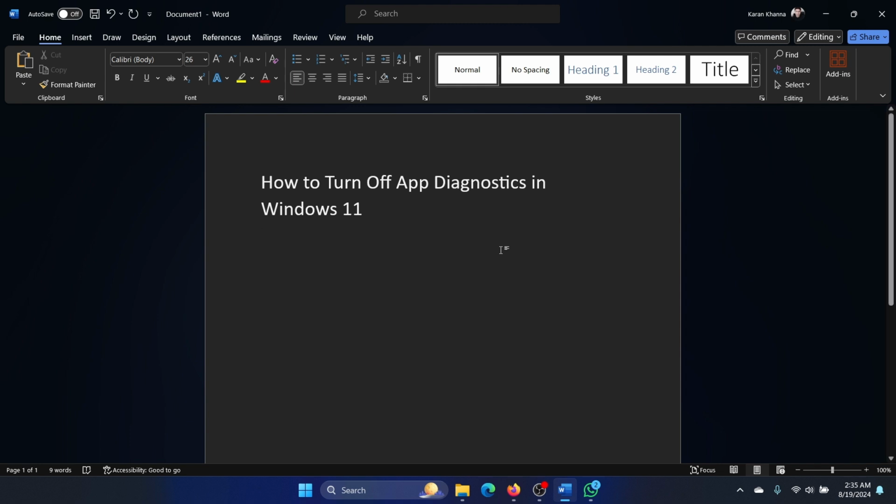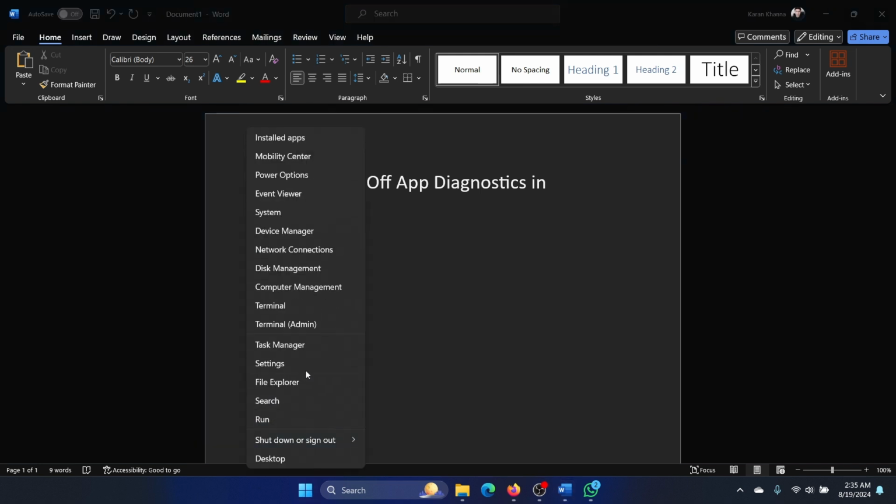Windows and Microsoft collects your diagnostic data, including those from apps that you're using. For example, if you are using a video editing tool, it will collect your diagnostic data and a lot of it. So if you want to stop that, then right click on the start button.